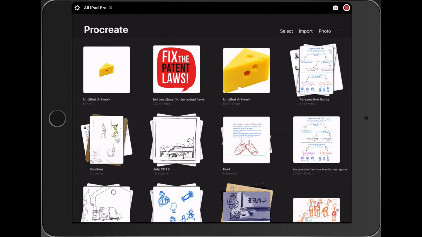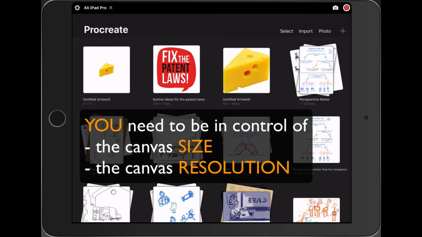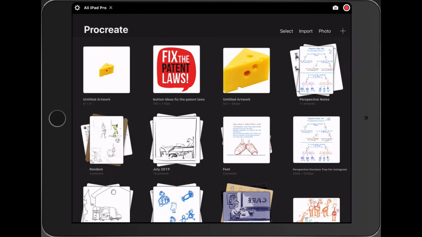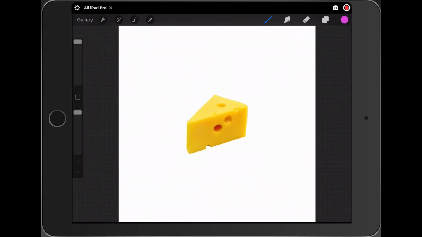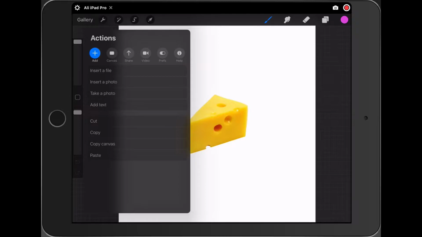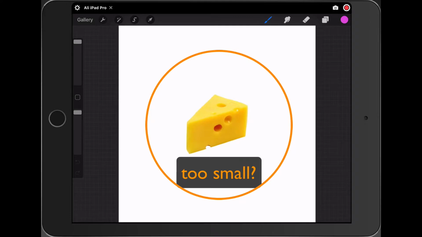Now this is why this is so important. You want to be able to control the size of your canvas. You want to be in charge of the resolution of your canvas. When you just open a photograph as a canvas or import a photograph as a canvas, it comes in at some random size and some random resolution, and you can't control that. Whereas when you go in, like I have done here, and you say insert my photograph, it comes into a known canvas size. And you might say, well, that's all very well, but look, we've got that tiny little piece of cheese stuck in the middle of the frame, and that's not what I want.